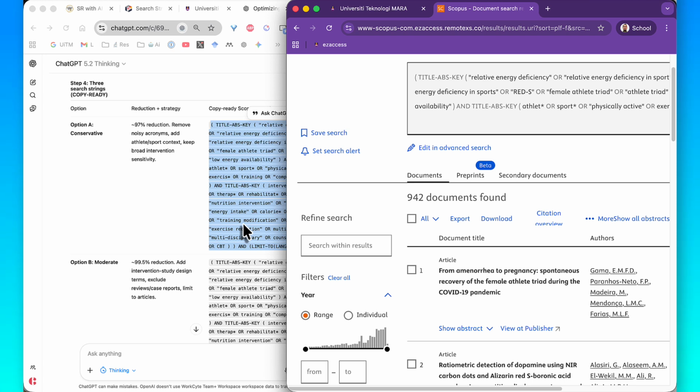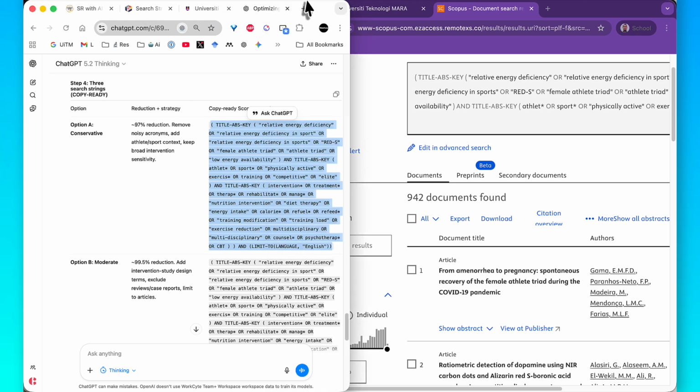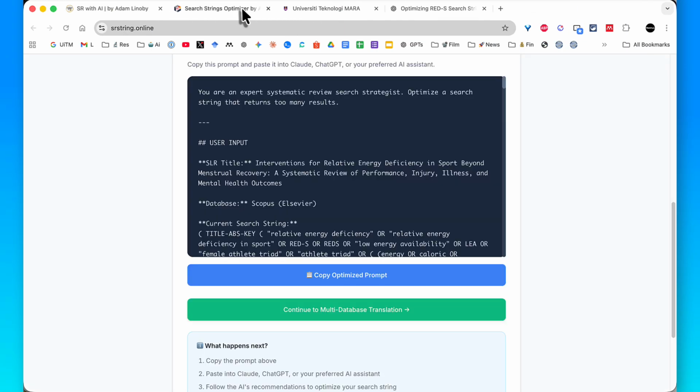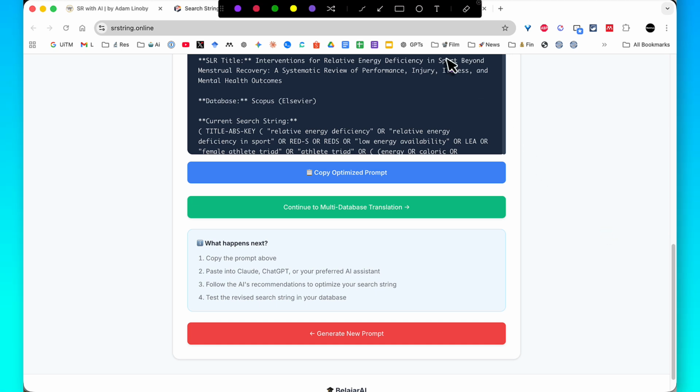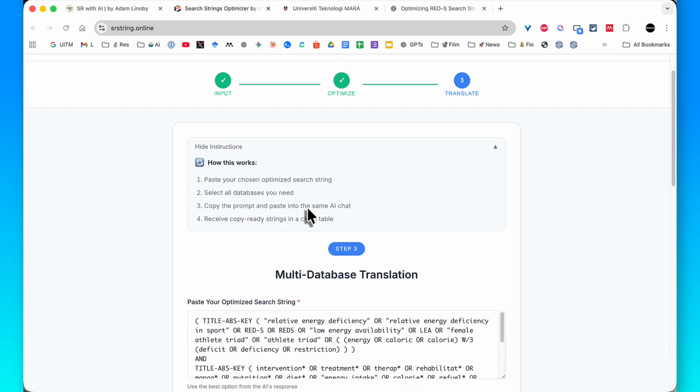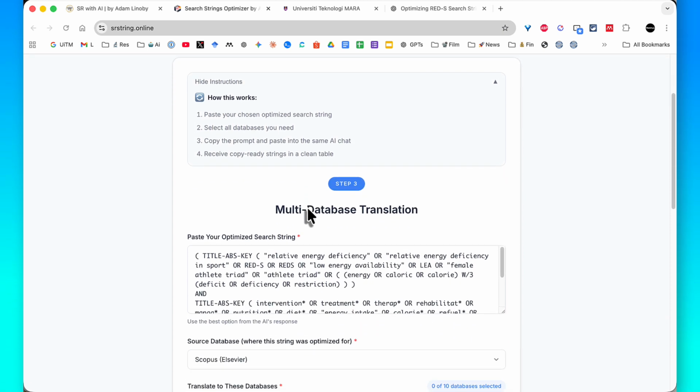Now we have an optimized search string for Scopus, but a systematic review can't search just one database. In our full protocol, we specified 4 databases: Scopus, Web of Science, PubMed, APA PsycINFO, Google Scholar. Every database has its own syntax. If we get the syntax wrong, the database rejects it or gives incorrect results.